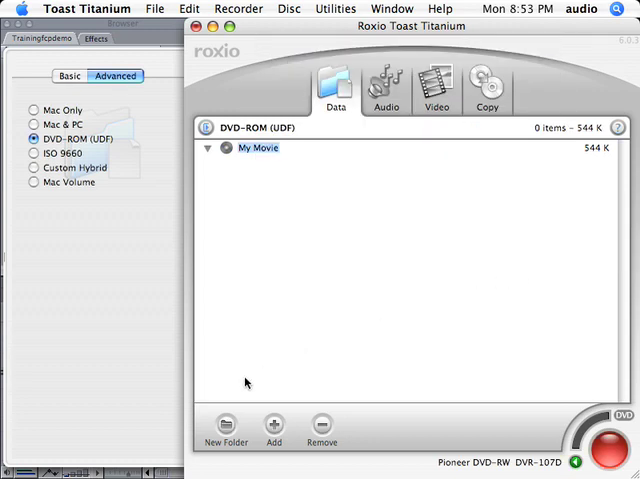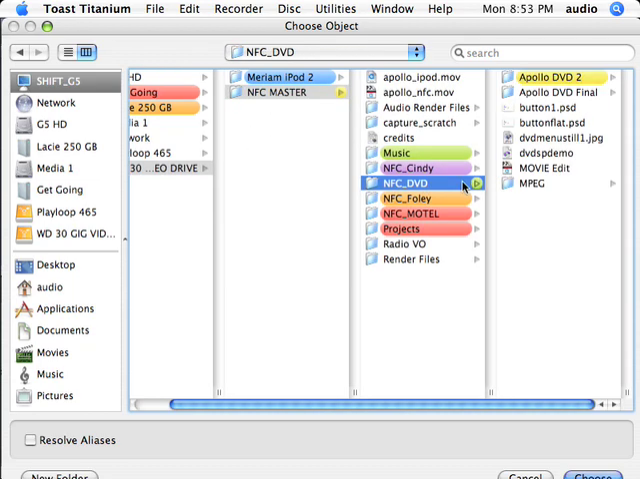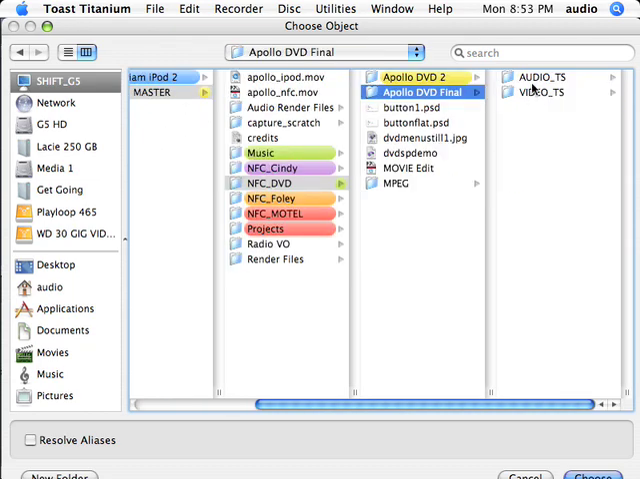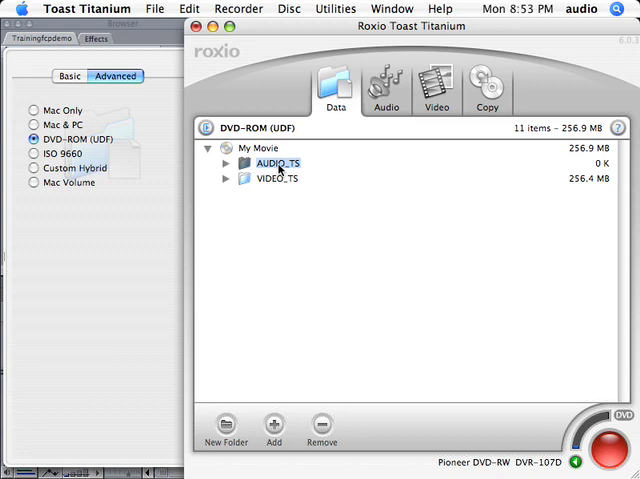Now we need to add the audio and video underscore TS folders. We'll click on the Add button. Let's go to the hard drive where our project is sitting, and go to the DVD folder. We're going to shift select both of these folders and click Choose. You can see that we now have the audio underscore TS and the video underscore TS folders in the outside of the directory so that this disk will work inside of a consumer DVD player.